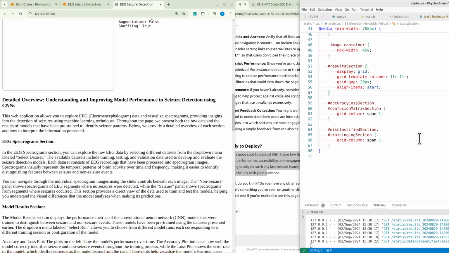4. Optimize image loading. To improve page load time, especially on mobile devices, consider adding loading="lazy" to your images. This will delay the loading of images until they are in the viewport, which can significantly improve performance for users on slower connections or less powerful devices.